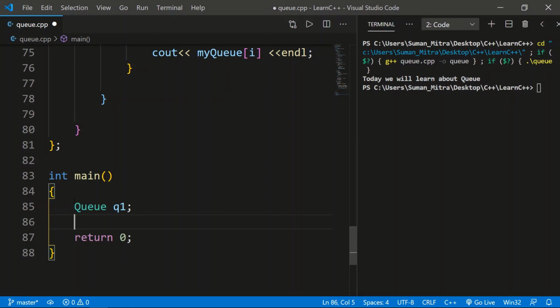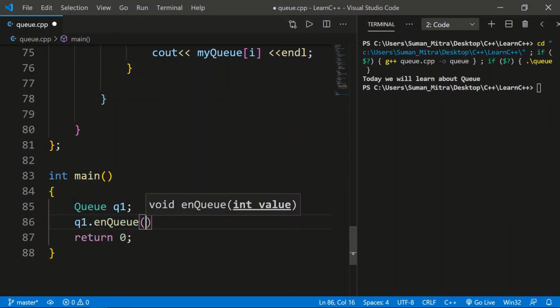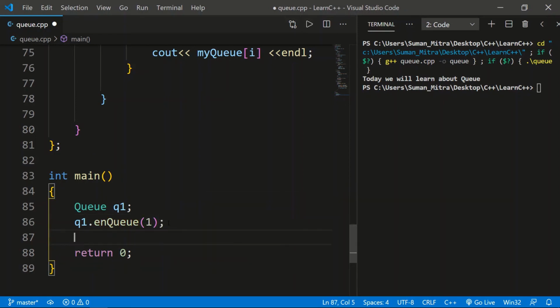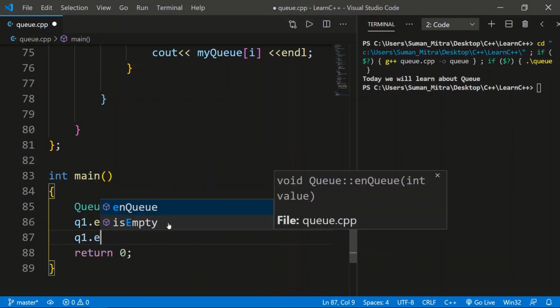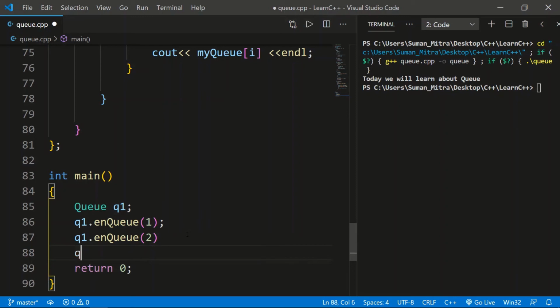So we can write q1 dot enqueue. In the enqueue we need to add an element. Suppose we are adding 1, and we'll add one more, q1 dot enqueue 2, and the last element we'll add is q1 dot enqueue. Okay, enqueue is not showing because we did not add it here. So we'll add enqueue, and we'll write 3. So we added 3 elements inside the queue.